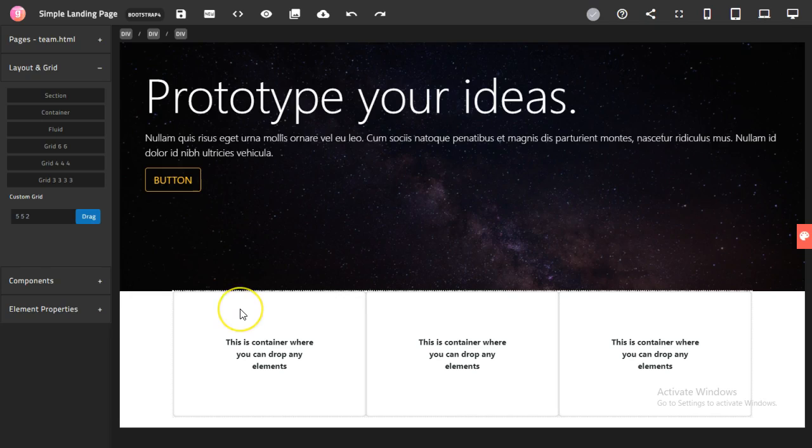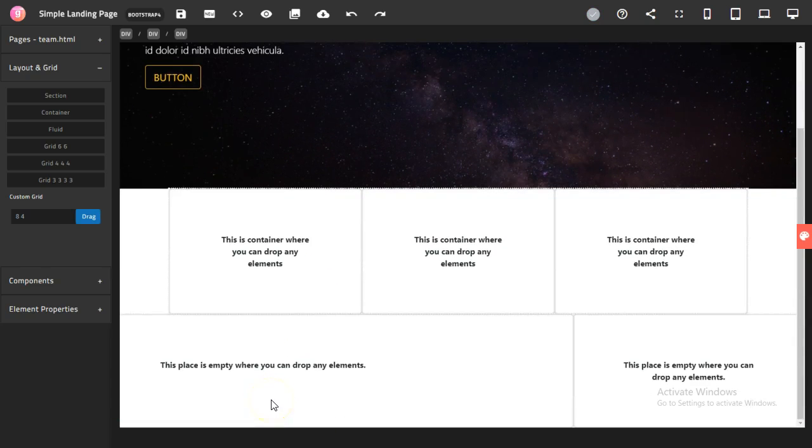For more options you can make use of Custom Grid. Custom Grid allows you to define your own grid columns. For example, you can split the column as 8 plus 4 equals 12. Let us drag and drop the Custom Grid component into the canvas. Note that Grid System Components automatically add the row class.